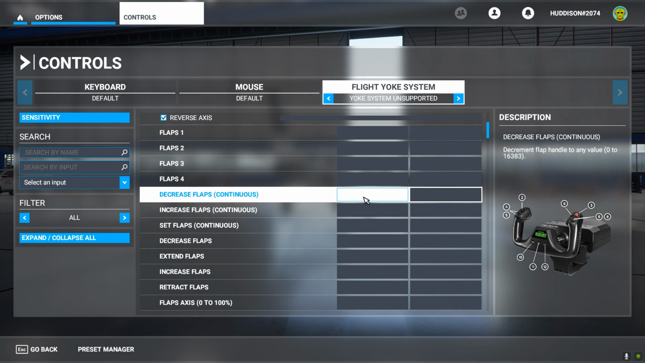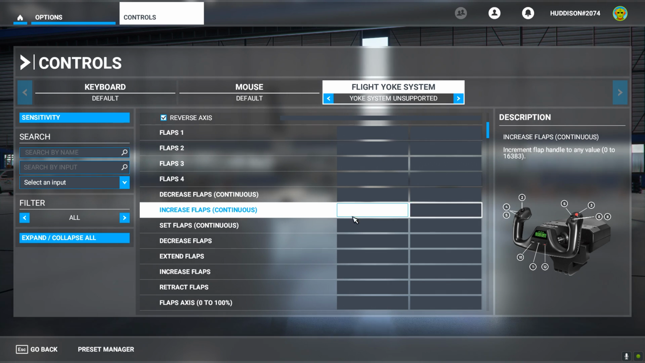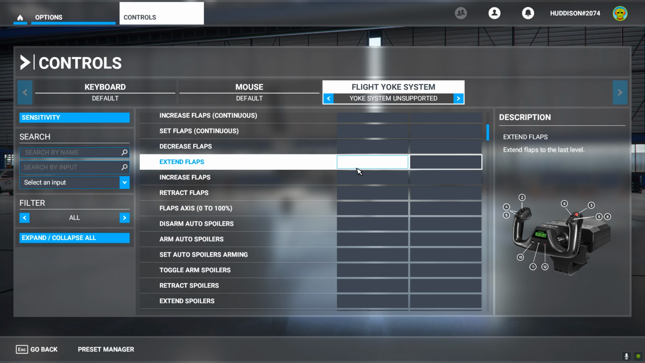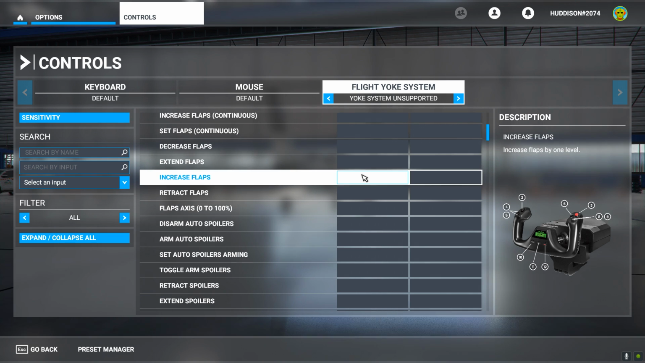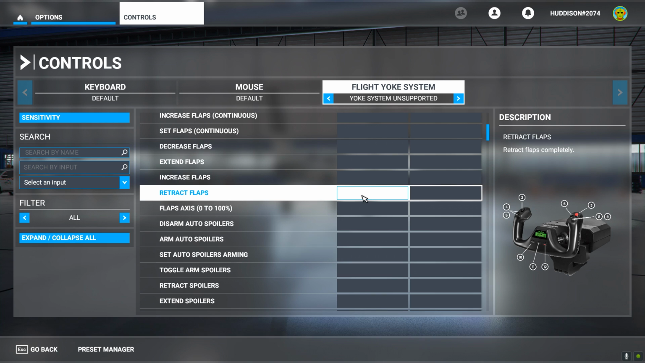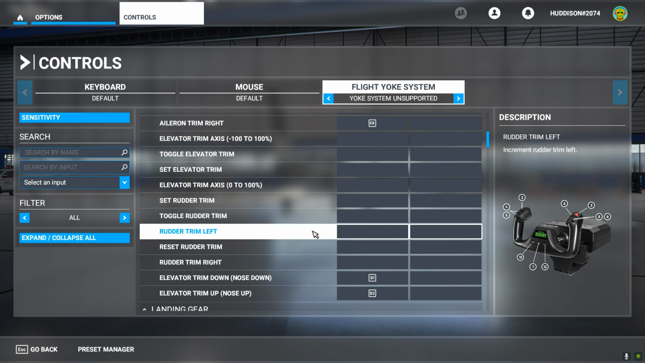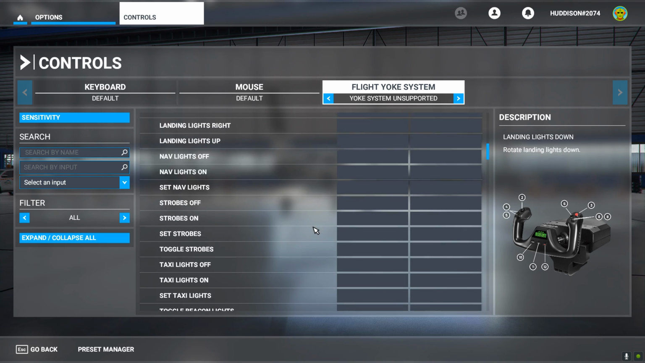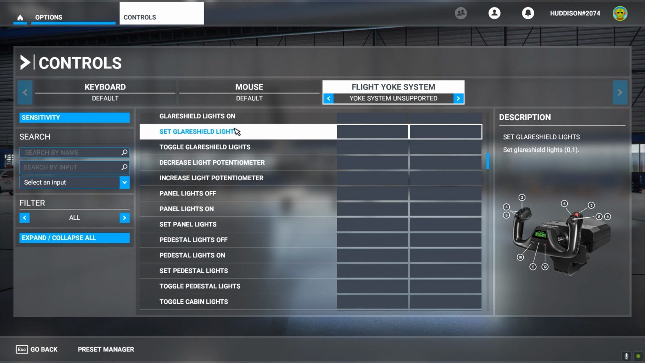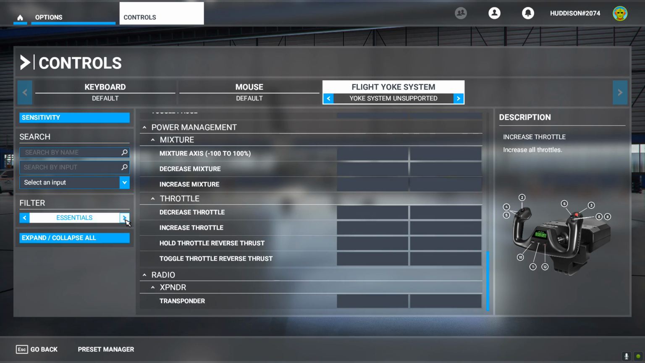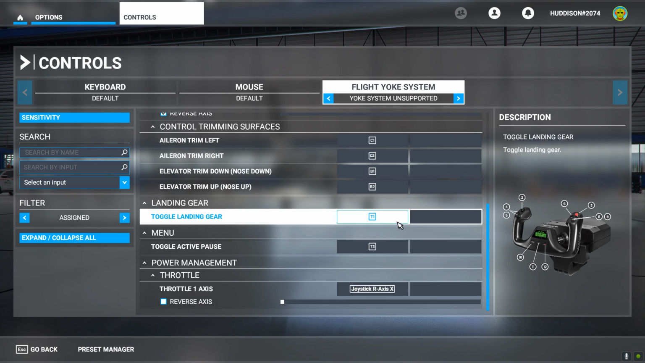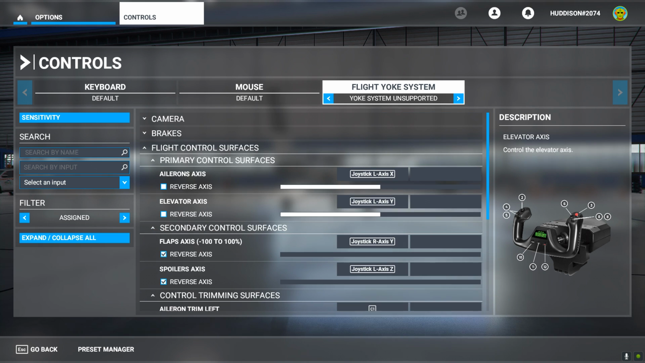Decrease flaps continuously, so if you press it, it'll just move it way back, or increase it, it'll just move it way forward, or you can do it in stages, extend flaps, and increase flaps and retract flaps. Just go through all the different button combinations, and that's how you would set them up. And if we go back to assigned, it shows you what we have set up so far. Let me show you with the current setup I have here how it looks in game.